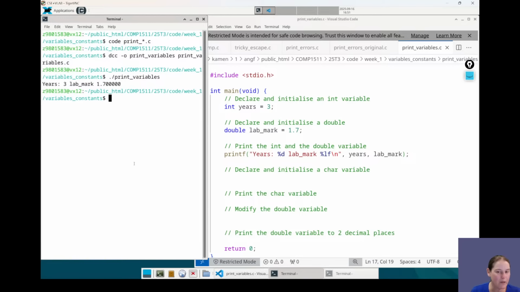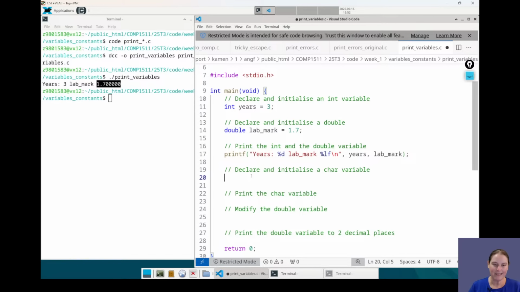What do you notice when it prints out the double? So when I printed out 1.7, by default, when we print out a double with %lf, it'll print it out with 6 decimal places. So if it had more, it's going to round it. If it has less, it pads it with zeros. Okay. Does that matter? Not necessarily. Can we change it? Yeah, we'll see it in a minute.